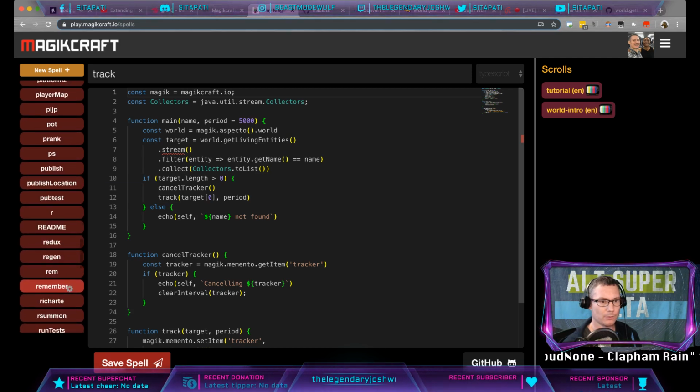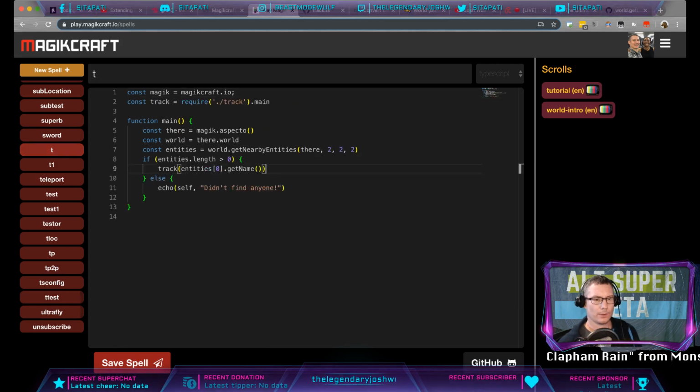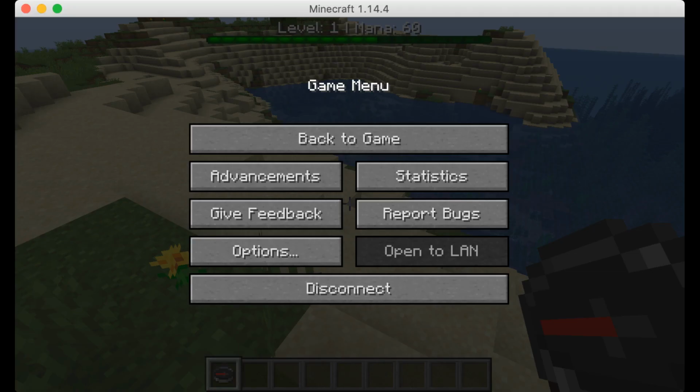So I started trying that in here. I created this spell called T. What I do is I get where I'm looking. I get the world. I get all the nearby entities. And then if there are any entities in that block, I track the first one. Otherwise I say I didn't find anyone. And then I'm requiring in the track from that other spell. So, let's try it.